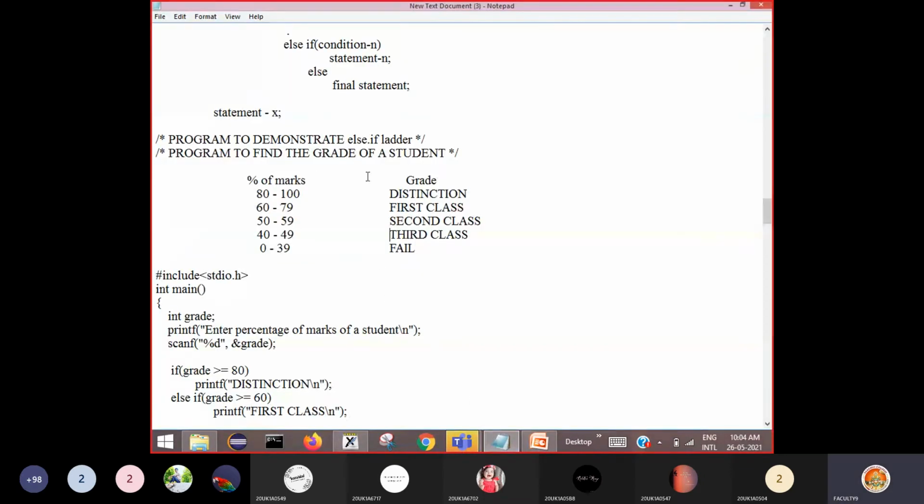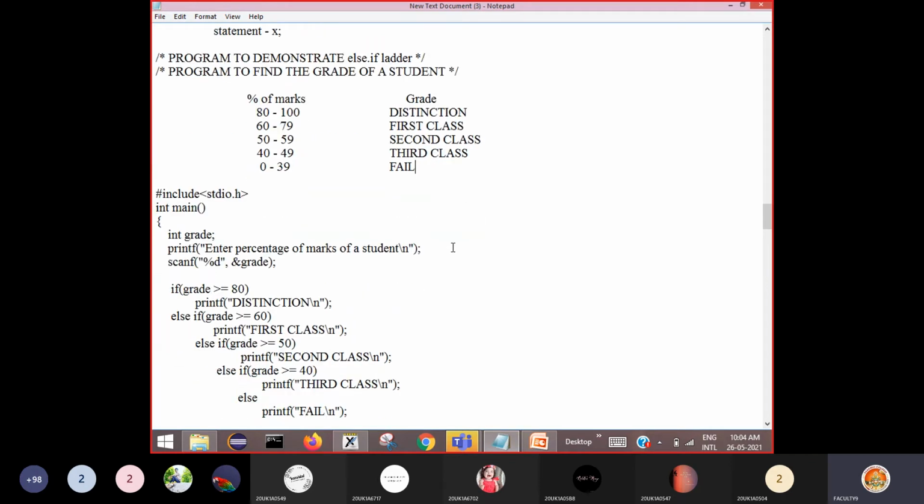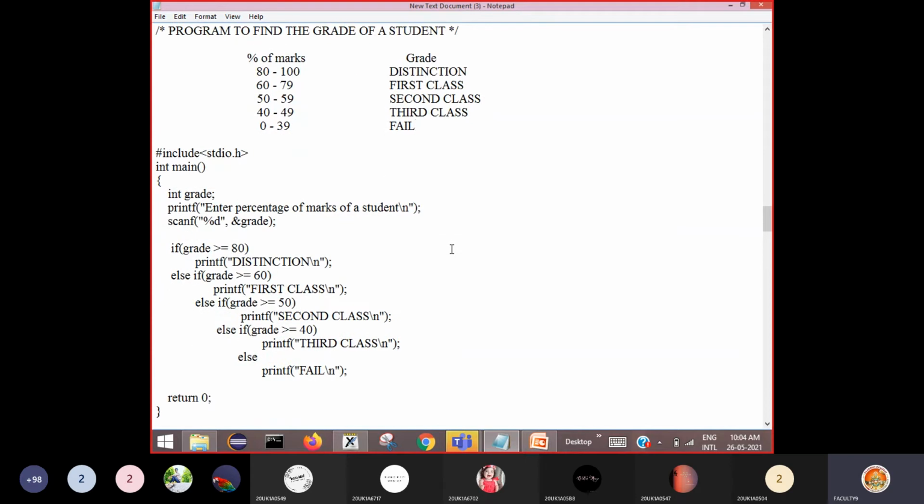We write a program to find the grade of a student, which can be demonstrated using an else if ladder. That's why I have written here: program to demonstrate else if ladder. You also write the purpose of this program: to find the grade of a student. So this is the given question. Now we want to write a program to find the grade of a student. How can I write it? Just see here.